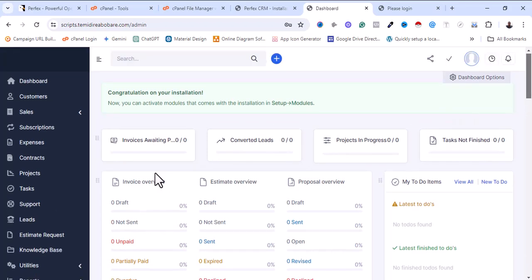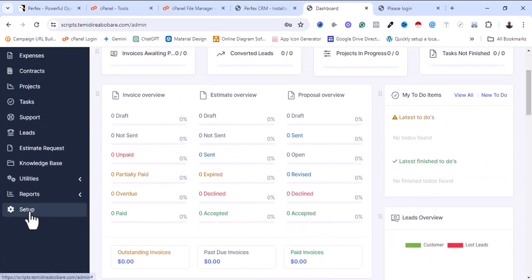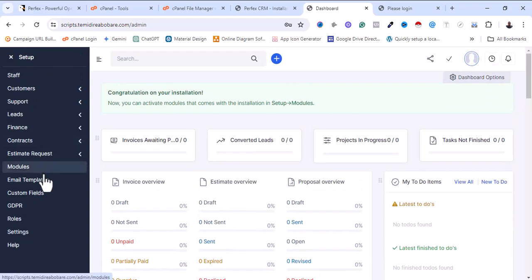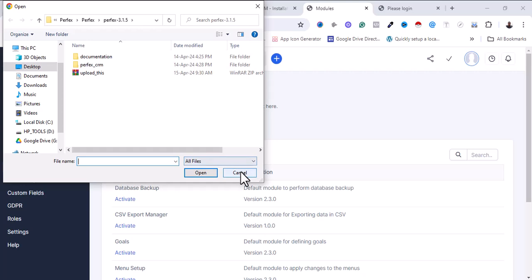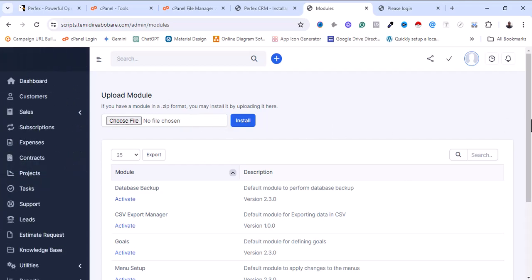Okay, so for all the add-ons I showed you, if you want to install one, just come to setup, scroll up and go to module. This is where to upload the module. A module is just like installing a WordPress plugin. You choose the module you want to install, click on install, and the module is going to install successfully. So that is how it works.